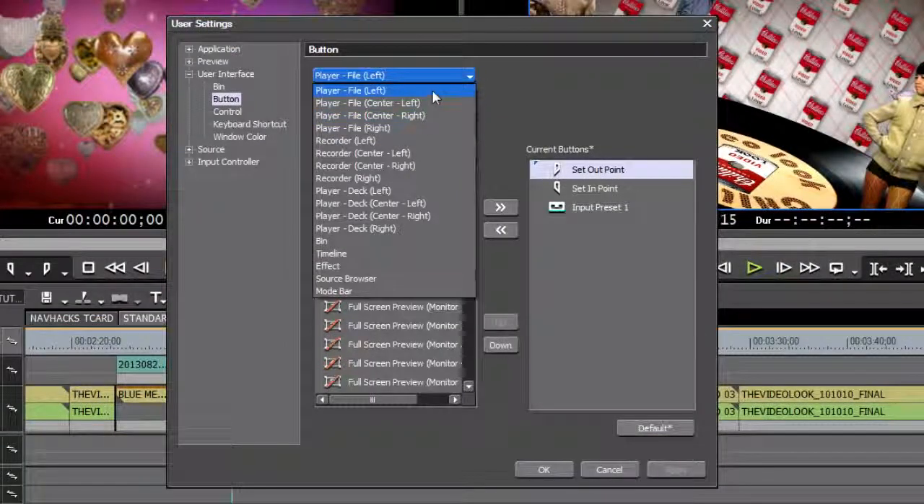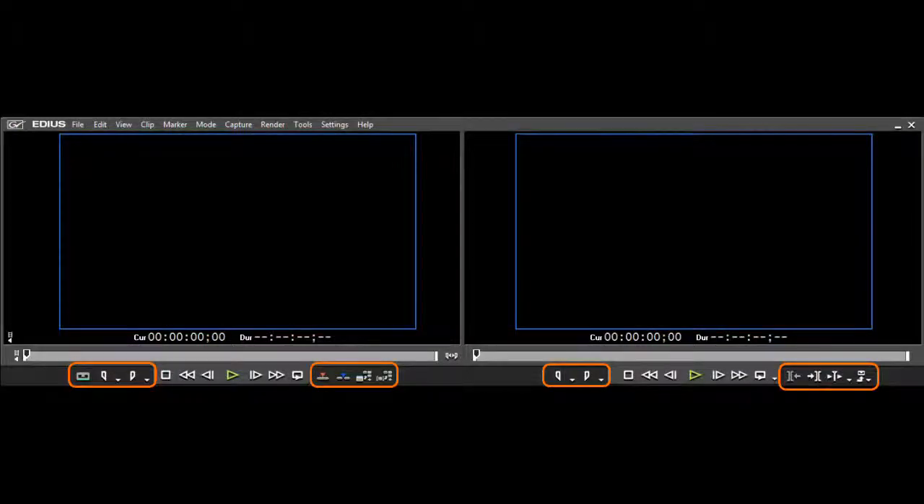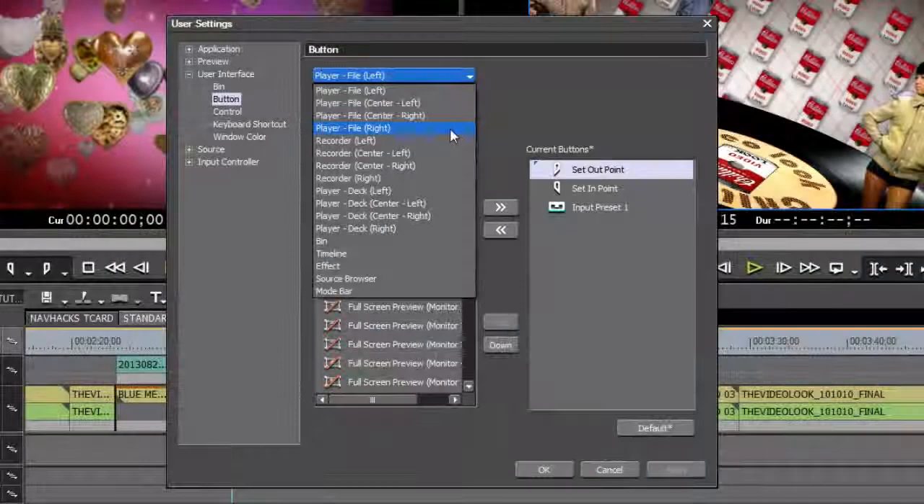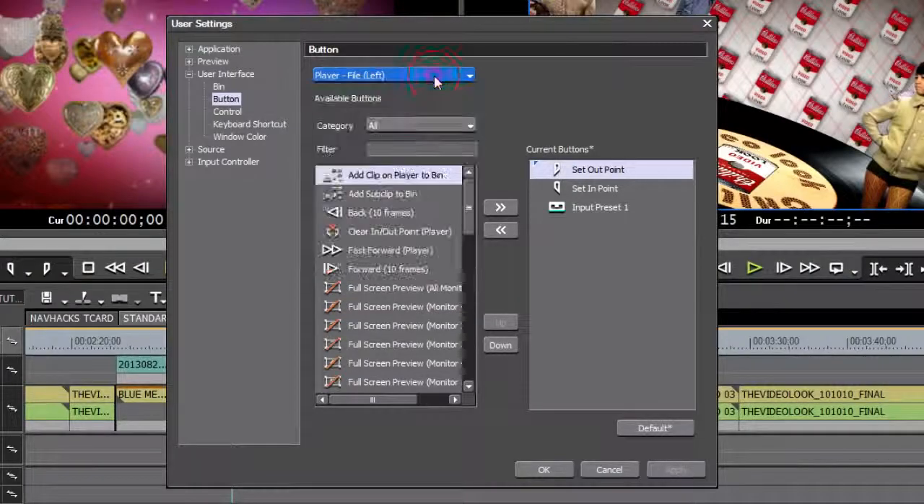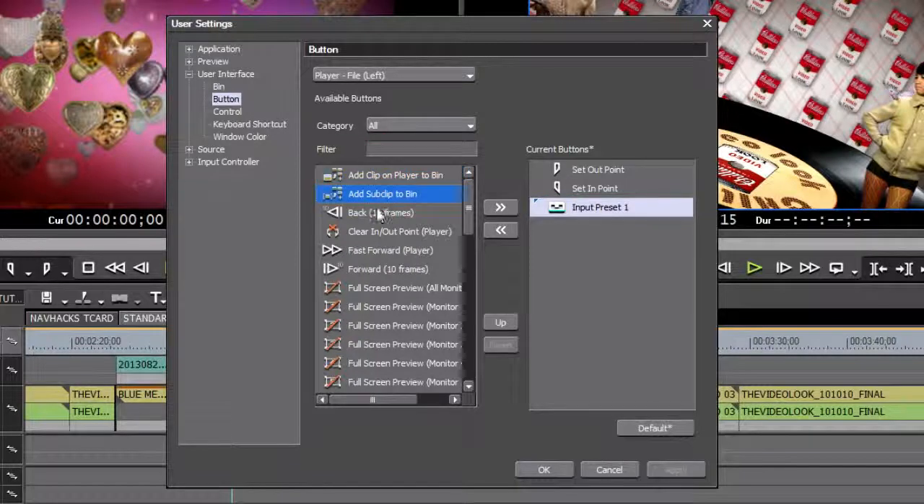Items marked left or right refer to the buttons on the left or right side of the transport controls. Other items are for button rows on the bin, timeline, effect window, source browser, and the mode bar on the timeline. This column on the right lists all the currently active buttons. The left column lists the buttons that can be added.